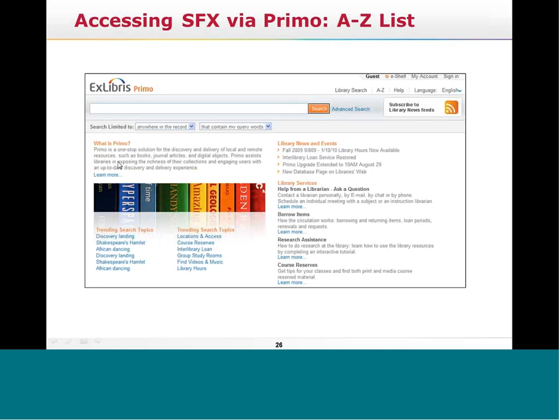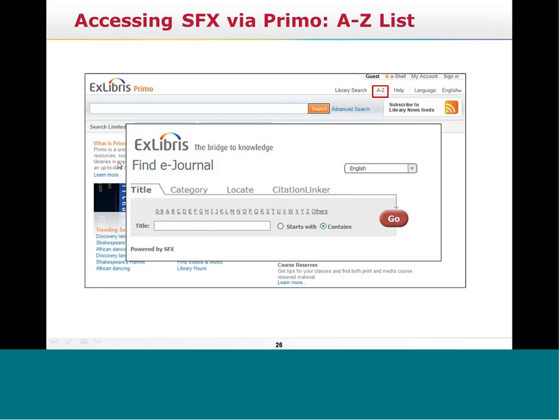The first way to access SFX through Primo is the A to Z link, and you'll see that on the top right menu. This will give your users a way through Primo to search for a list of, for example, e-journals that you have at your library, that your library subscribes to or has access to. This A to Z list is actually coming from SFX. So that's one way that the two applications integrate.